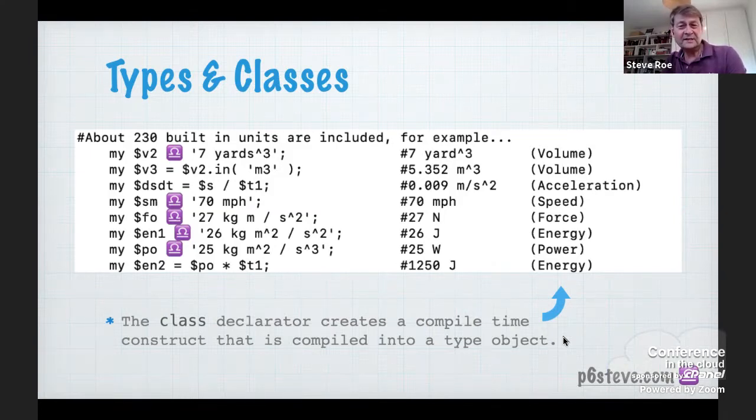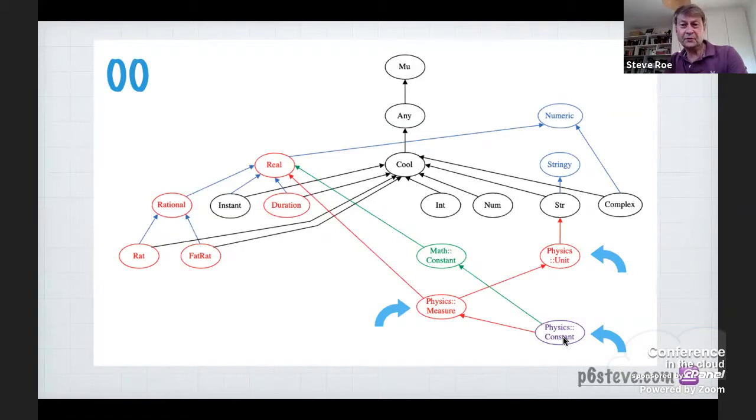So the class declarator creates a compile-time construct that's then created into the type object. That's really important because it means we can catch any errors now where somebody tries to add a speed to an energy. They're going to get a nice little error there, and they know that's something they shouldn't do. And so a scientist is going to get the kind of error checking and controls that will benefit all of us in general. Now he's getting it in his scientific calculations and his world, or her world, or their world.